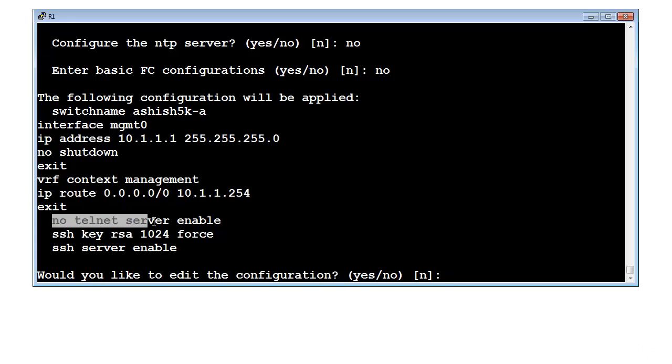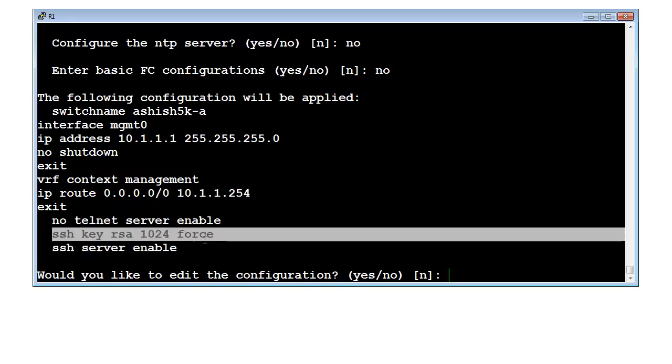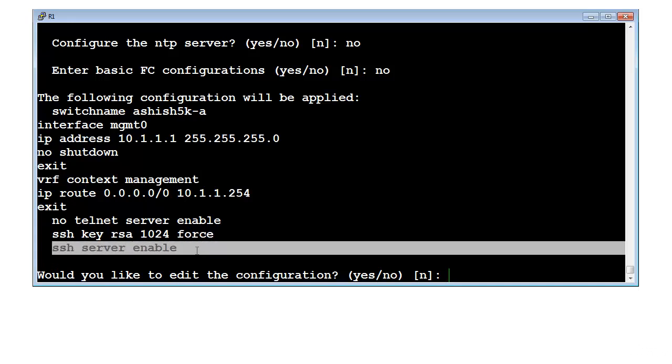Then I disabled the telnet and I enabled the SSH key, RSA 1024. The force keyword is basically used to overwrite the existing SSH key which is present or may be present, and then we enabled SSH.